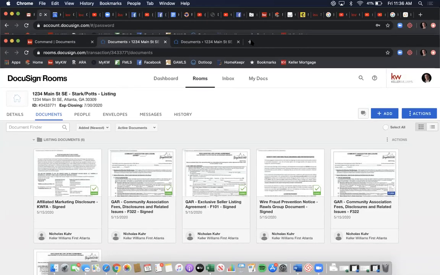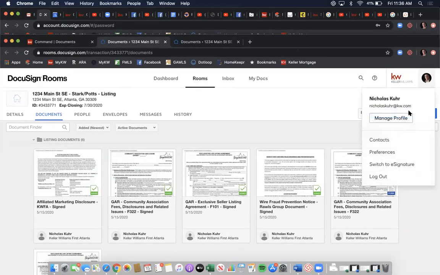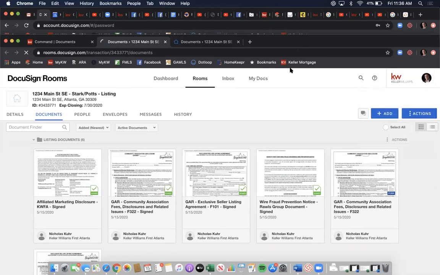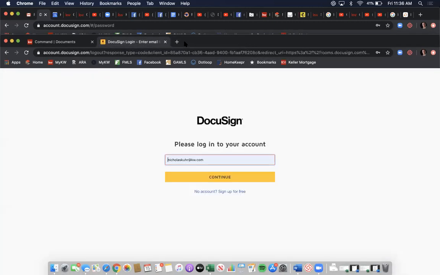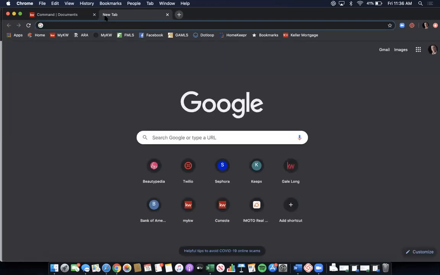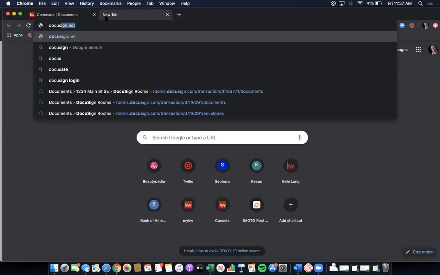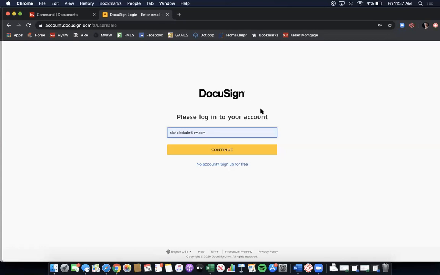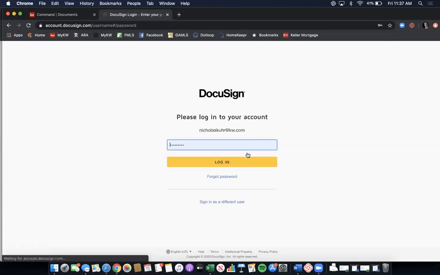Let me log out of this because I just want to show you real fast the other way to do this. So I'm going to close these. The other way is you can go directly into DocuSign. Once you have connected Command and DocuSign and you've already created your room, that is when you're allowed to go directly from DocuSign. So just open a new browser window, go to DocuSign.net, log in.